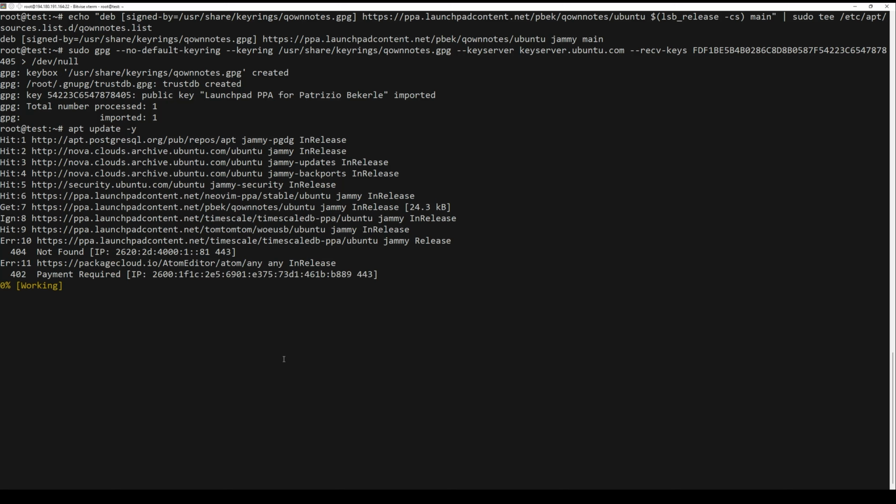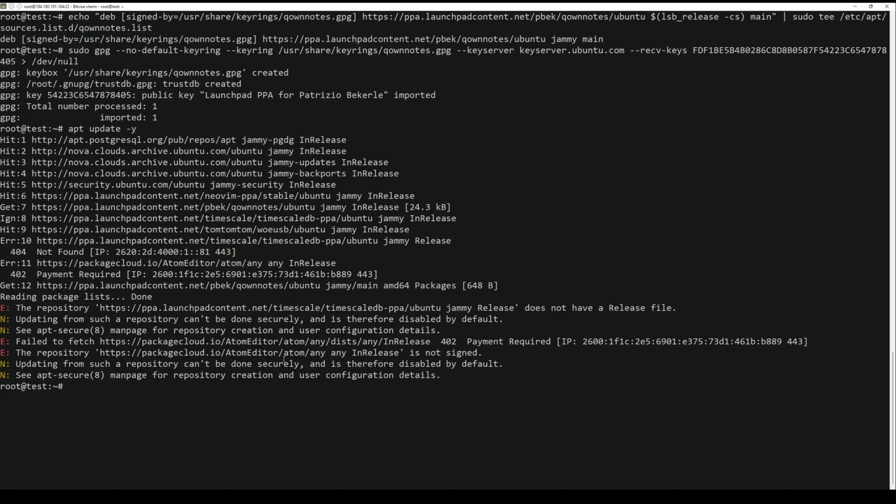Run the next command to reflect the PPA and GPG key. Then install qownnotes as shown by using the following command.